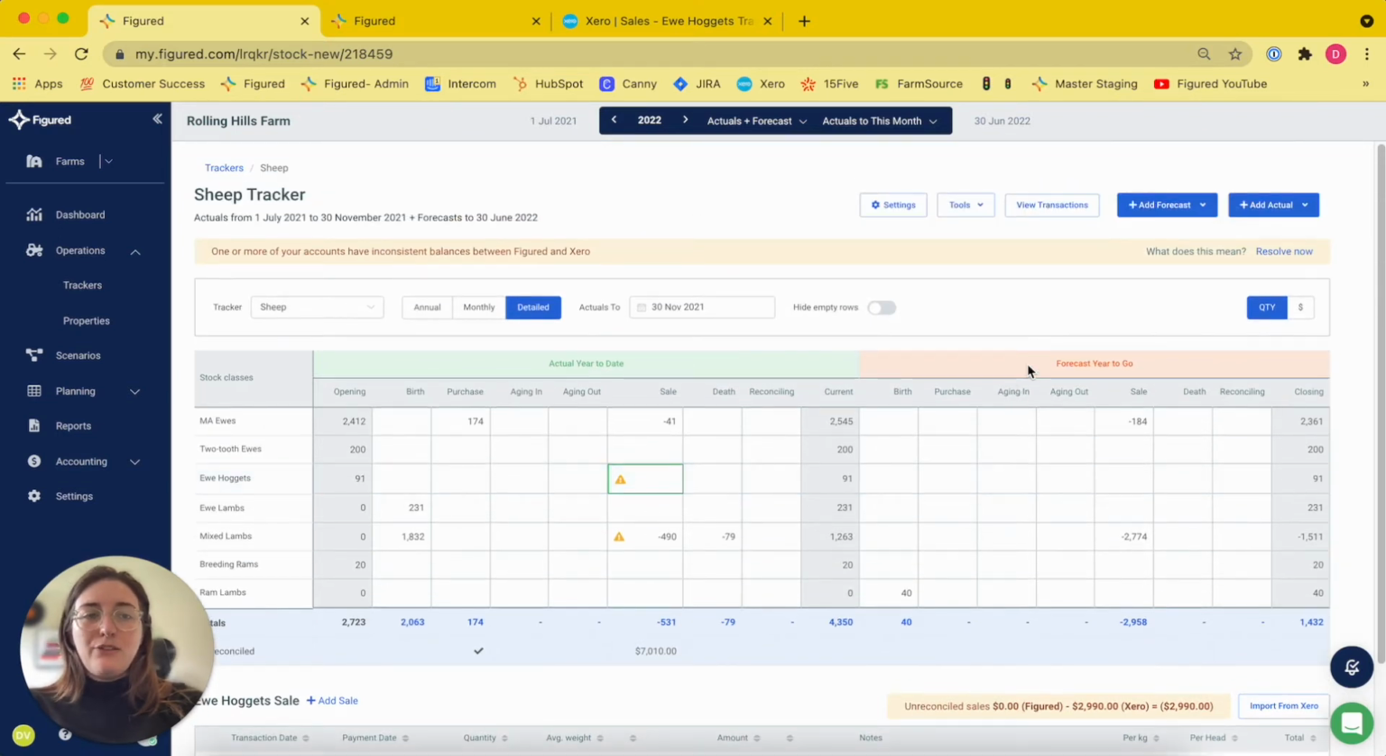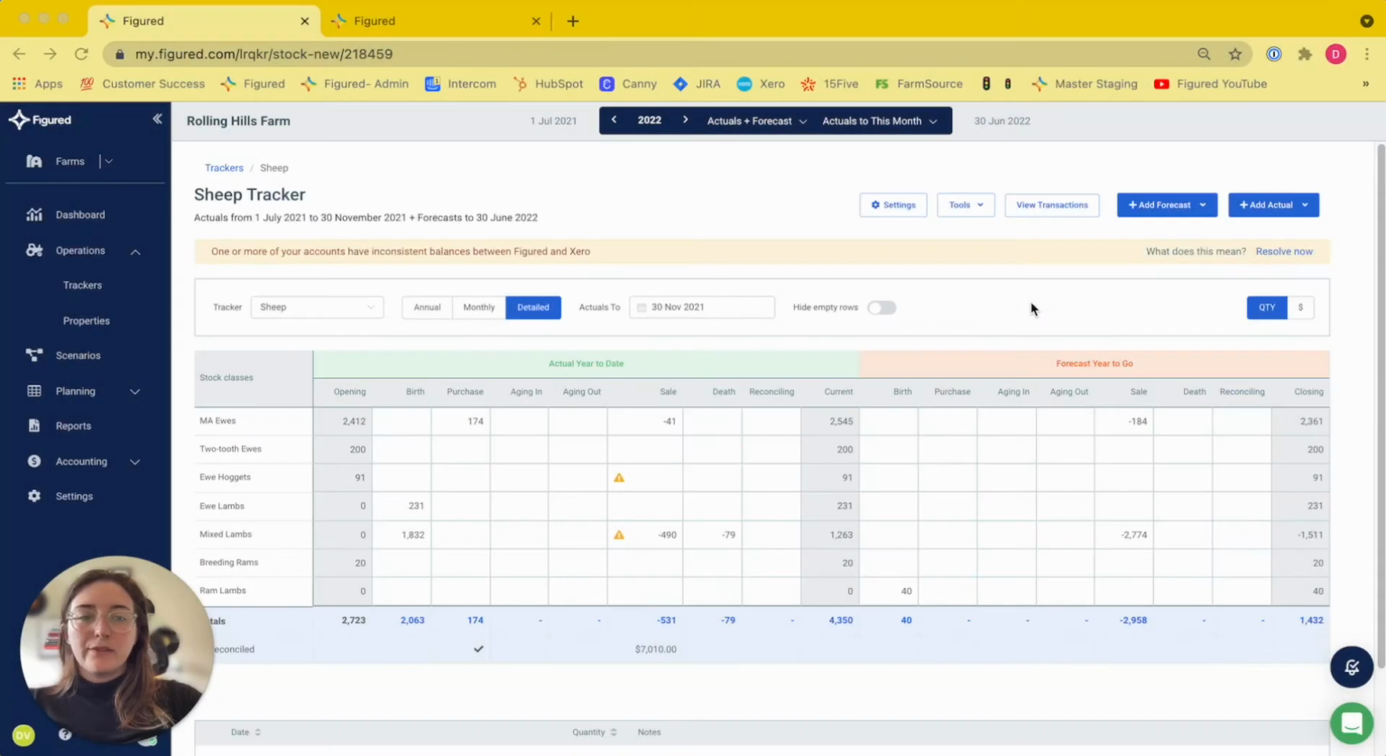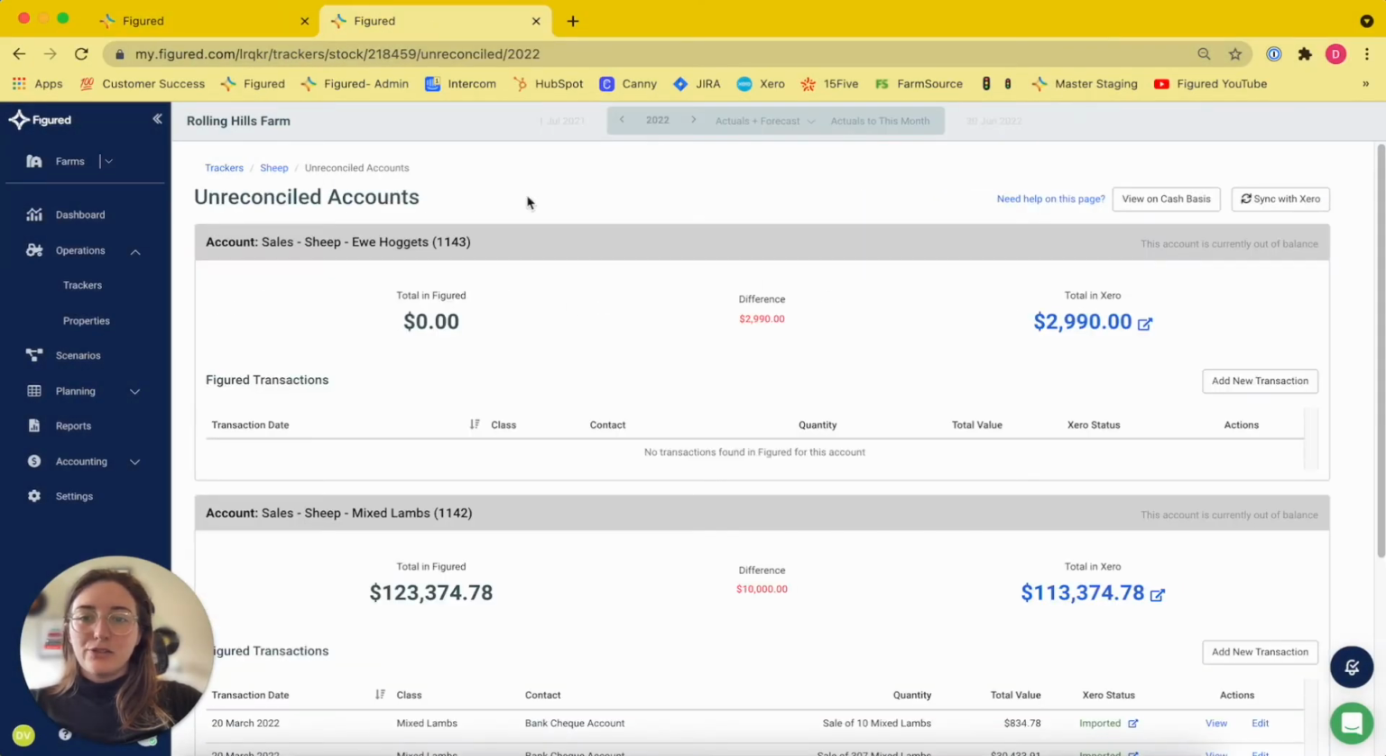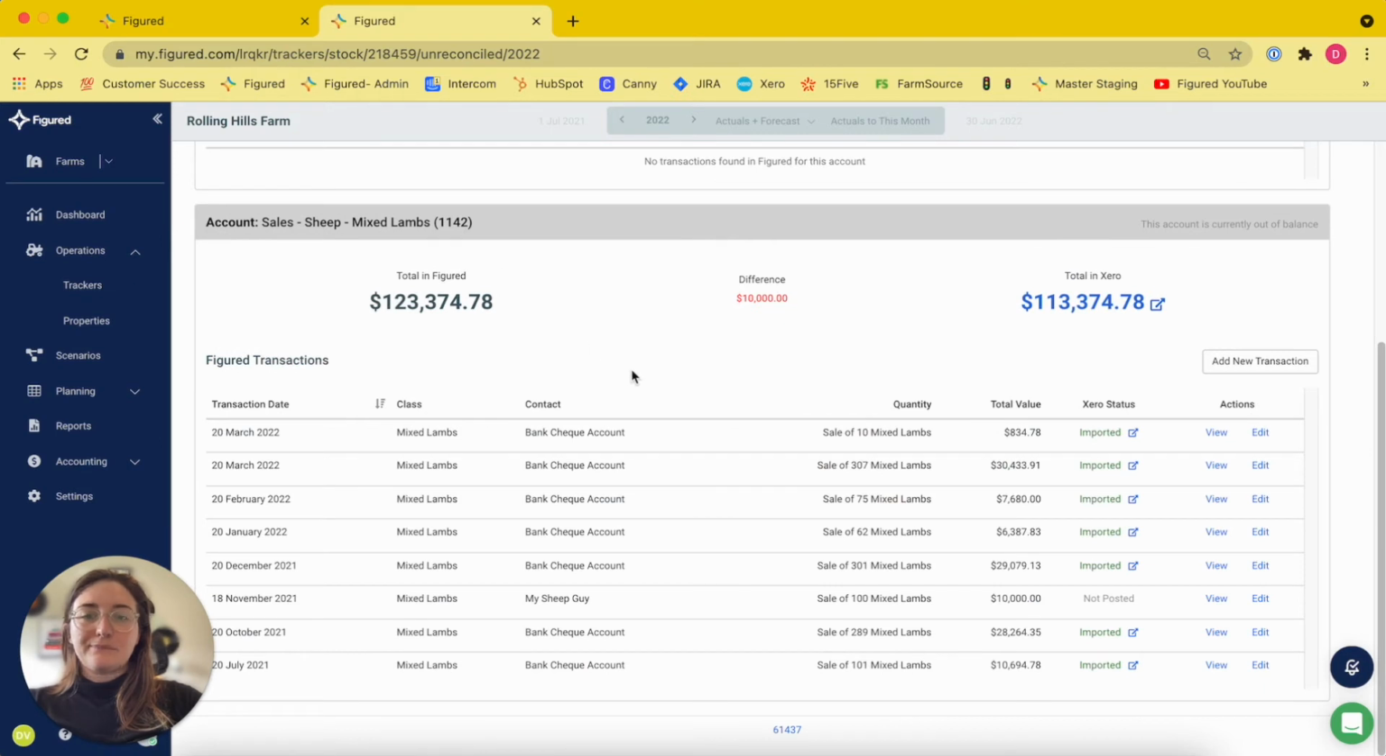If we wanted to manually enter the details of the transaction, we can do so using the toolbar at the top, the Add Actual button, and you can add a sale. When you do add the sale, you're not going to want to post that to Xero since it already exists on Xero's end. Let's pop back into our unreconciled accounts page and take a look at the second account here.